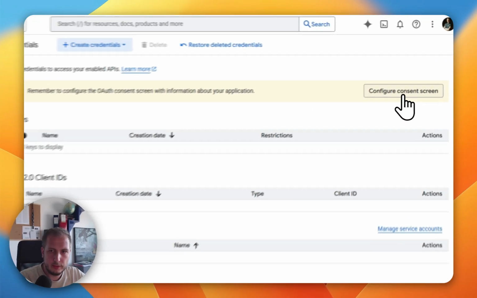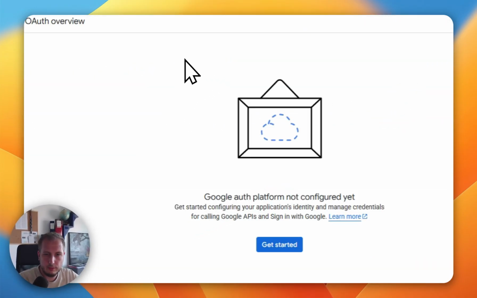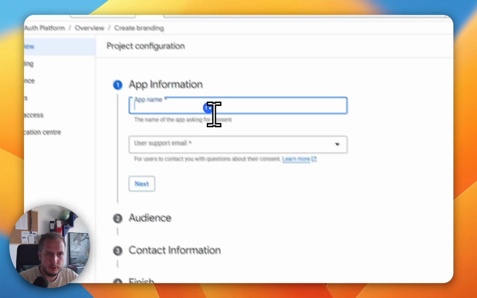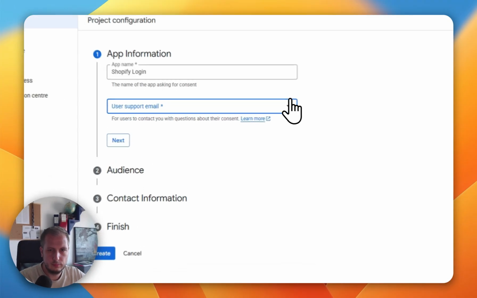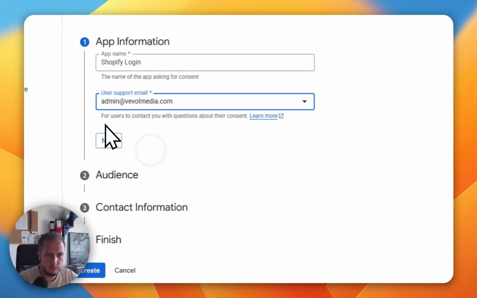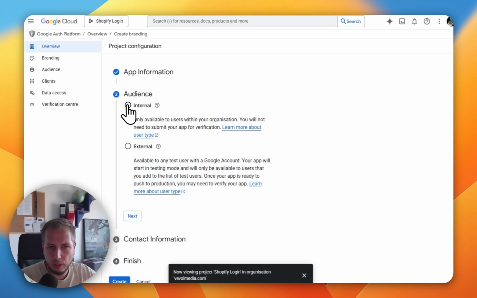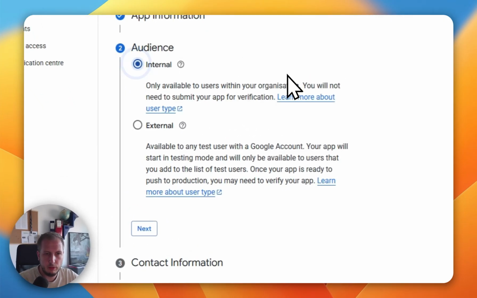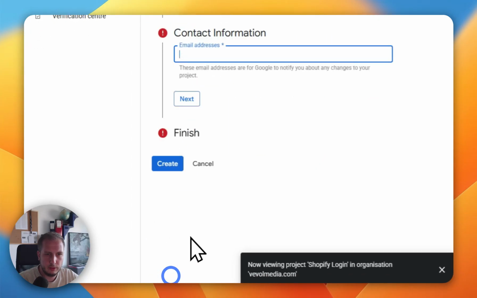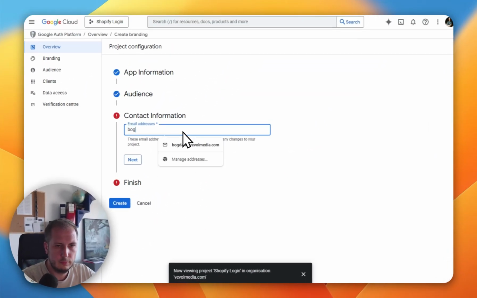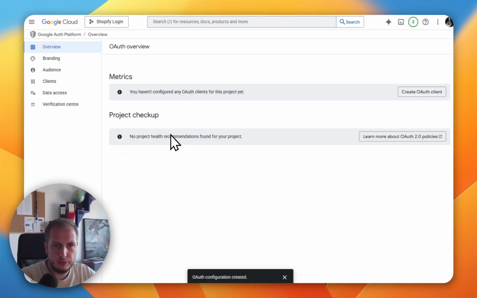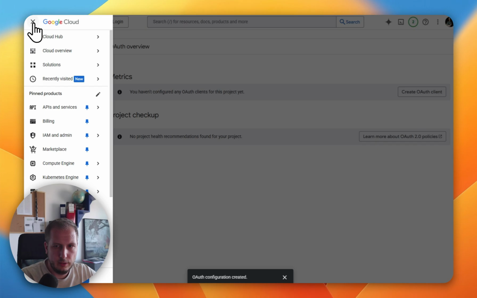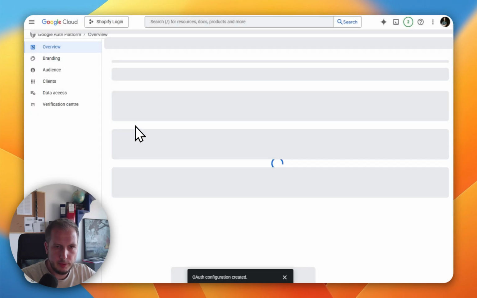So on this page, you will be asked to configure a consent screen. This again is very straightforward. There's a few steps you have to follow. For now, we'll just create it for internal use only, but obviously you will want to do it for external use. Okay, so the consent screen is configured. Let's get back to the credentials bit.